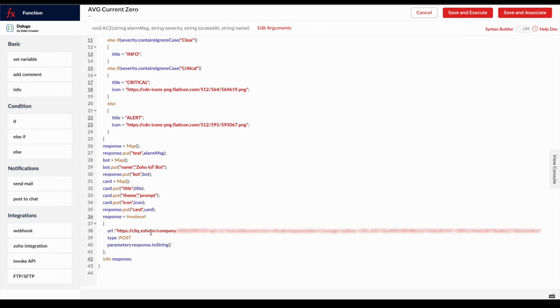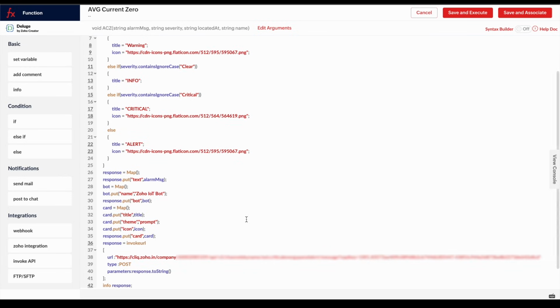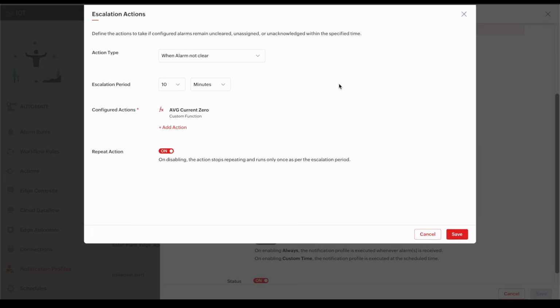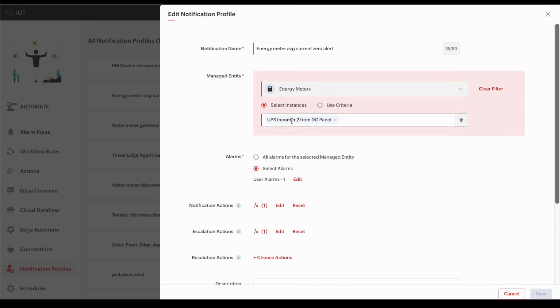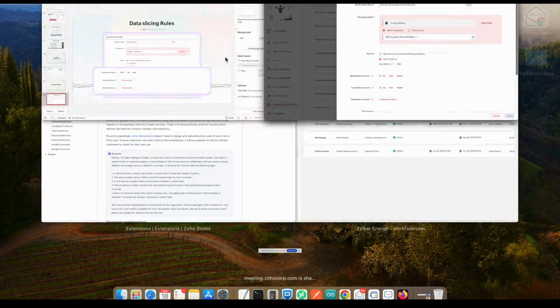So we used Click and used that particular API to put a Click message in that, so that the group that has been in the Click will all be notified that this particular alarm has been staying there without changing the state back to clear. So that action can be very useful using the notification profile.